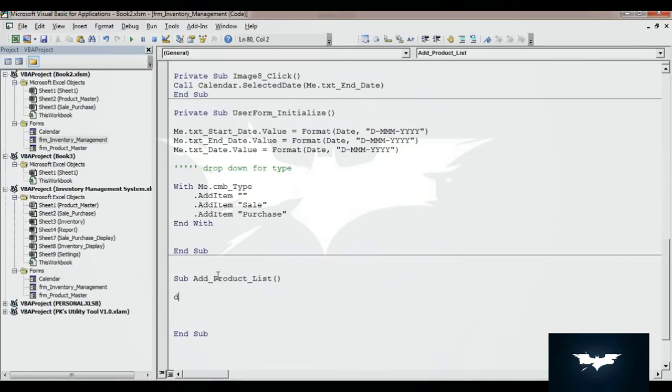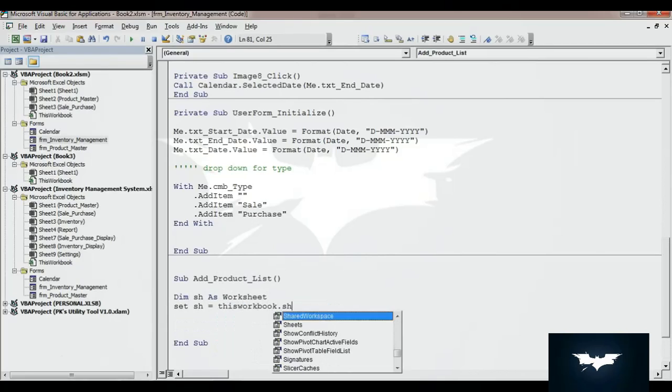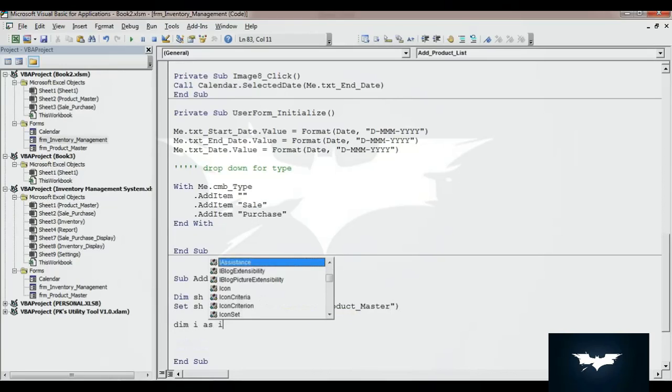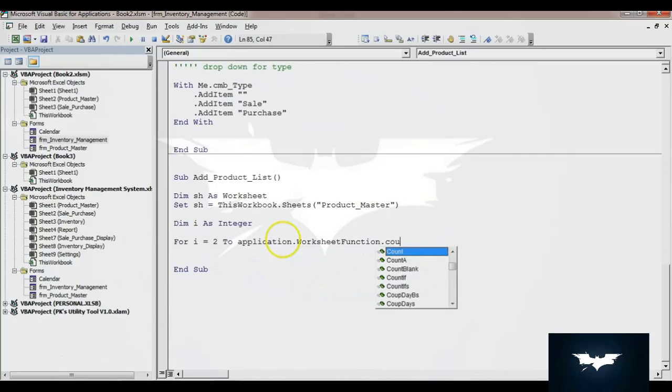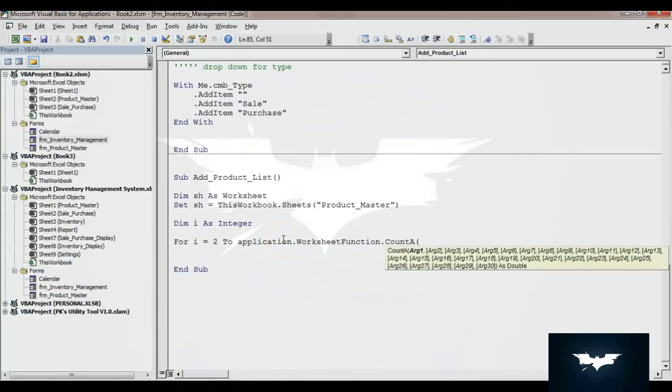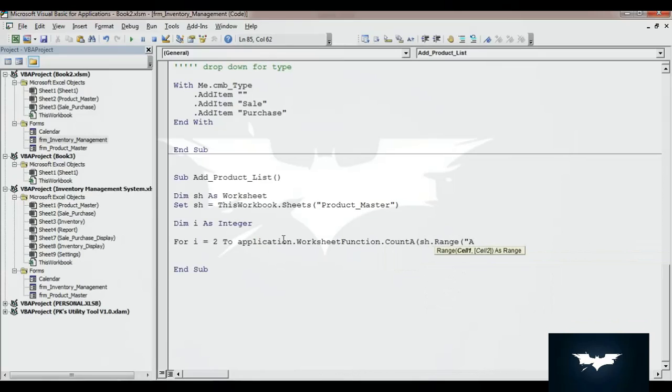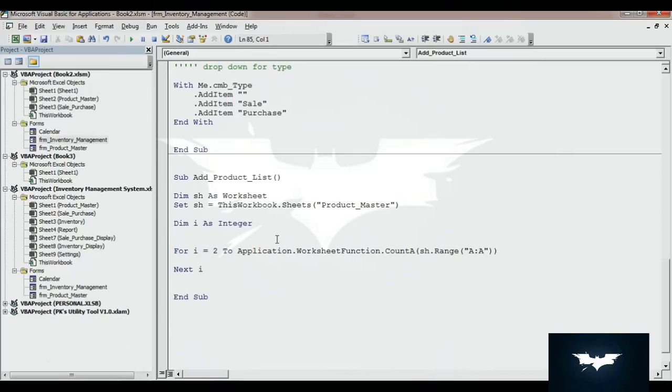Here I'll take a variable Dim sh As Worksheet, Set sh equal to ThisWorkbook.Sheets, and I will take Product Master. I'll take another variable Dim i As Integer, and here I will use For i equal to 2 to Application.WorksheetFunction.CountA. We'll take the last row, or we are just going to take the count of products available in Product Master. So I'll use here sh.Range A to A, Next i. So first of all, we will make the clear list.